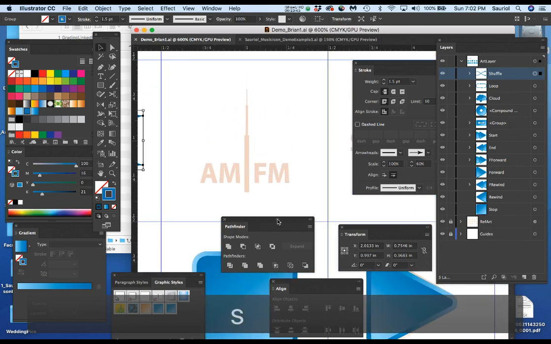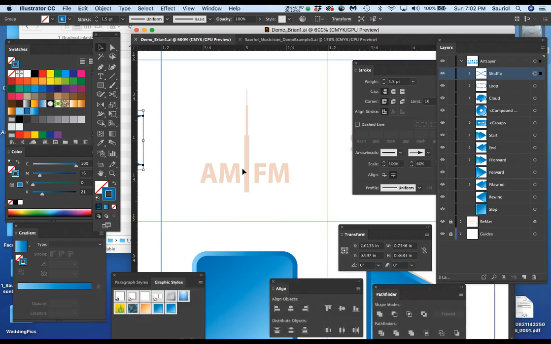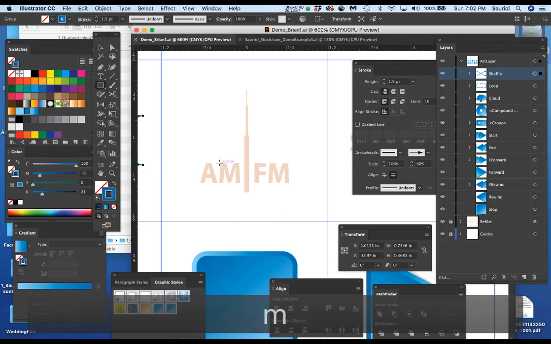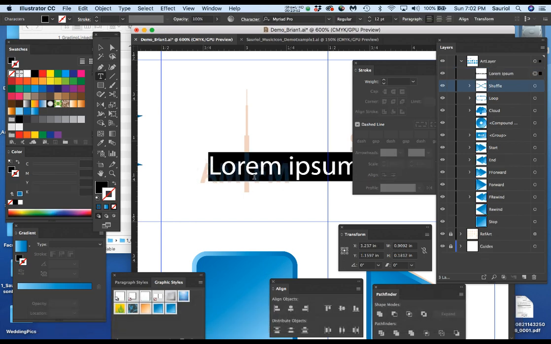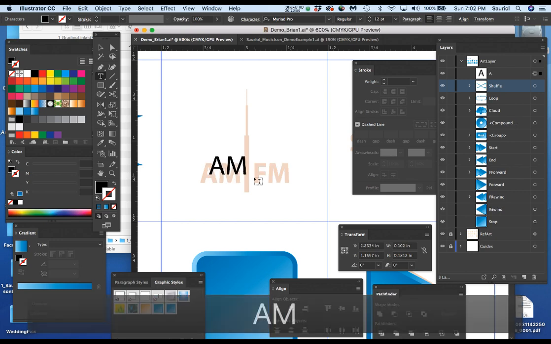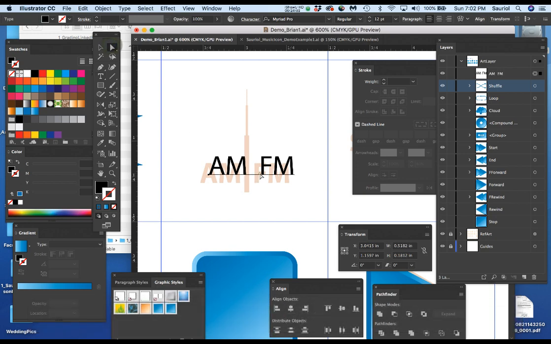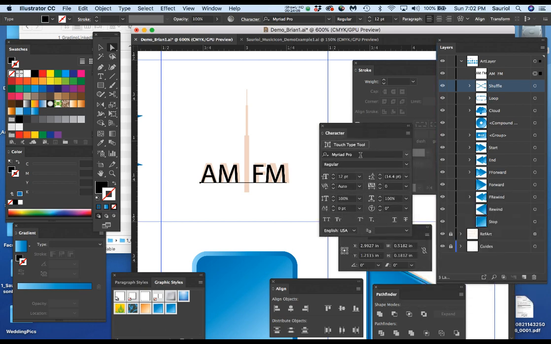Now this one is dealing with text, but I don't want you to leave it as text. I want you to get used to creating outlines when you're finished. So let's hit the T key, and I'm typing in mirrored. Don't worry about the lorem ipsum text. It's okay. Just go AM space FM. Now I'm going to use the direct select tool, and I'm going to put that kind of in the right place. Let me get my character palette to come over here, and let's go to Mirrored Pro Semi-Bold. And that's good enough.